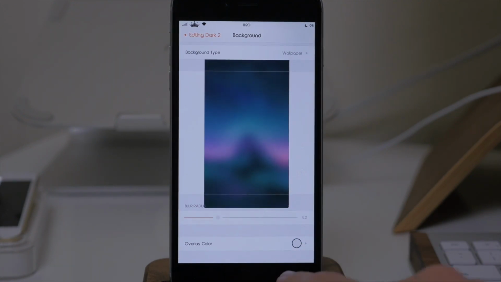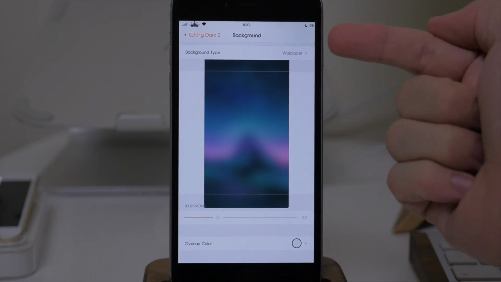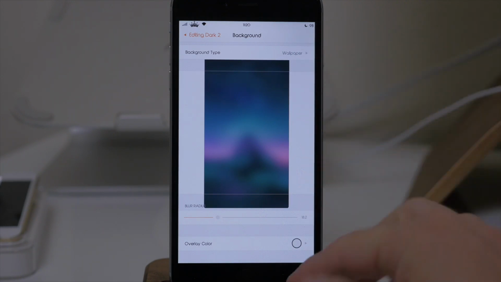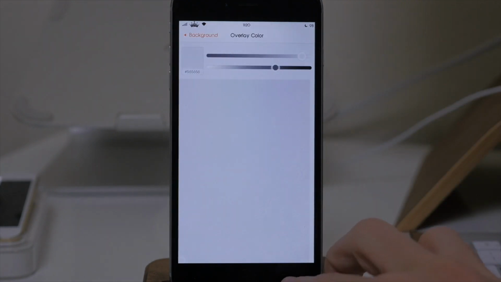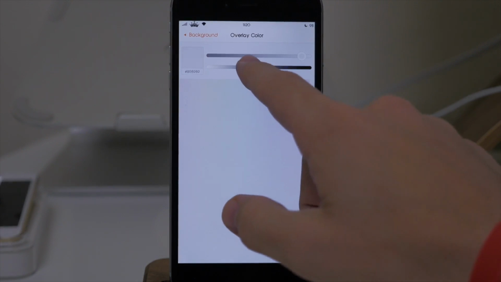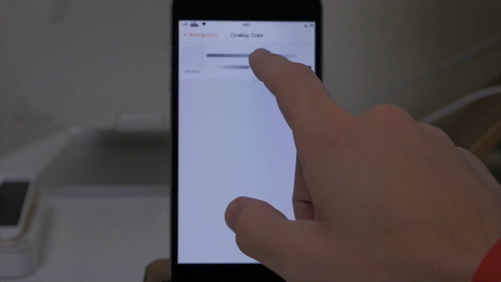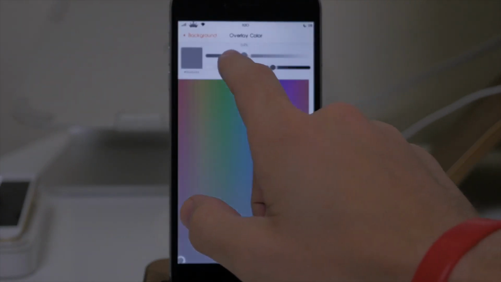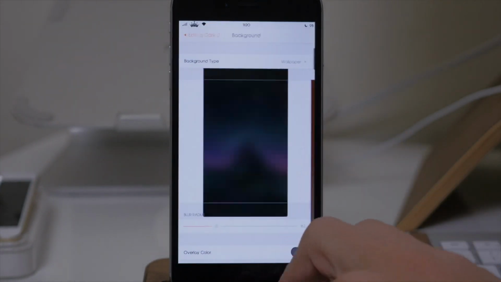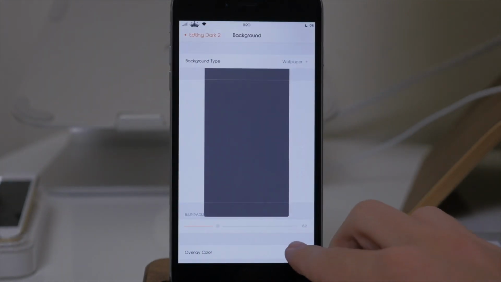Right down here, you also have an overlay color. What color do you want overlaid on the background right there? You can tap on this and change up the color right here. Let's say that we were going to do a really dark color right there. You can see what that looks like. Not great.